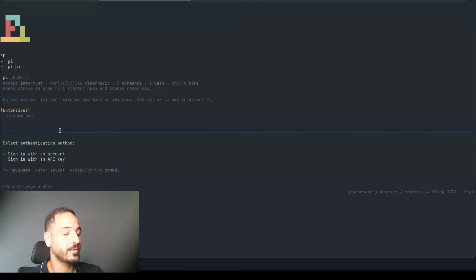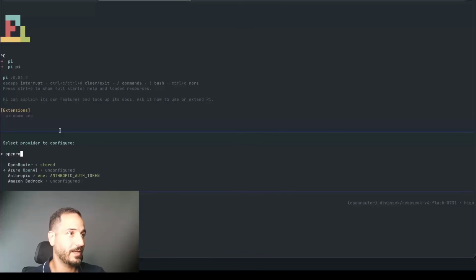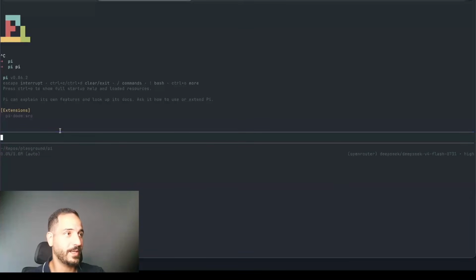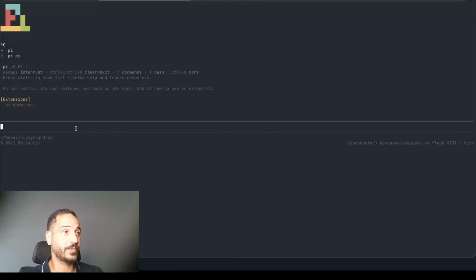We can do that using an account with a cloud subscription or a ChatGPT subscription, or we can provide an API key. In my case, I already gave an OpenRouter API key, and I'll be using it with DeepSeek. We can also pick our model. Once that's done, it's just a regular coding agent. So what makes Pi so special? To begin with, it is easily extensible.